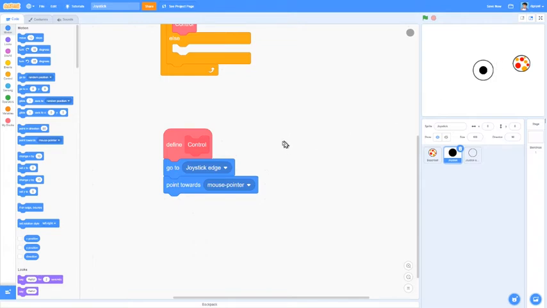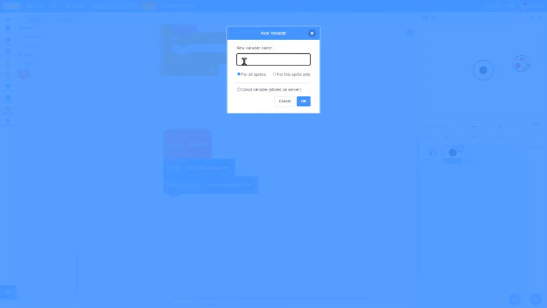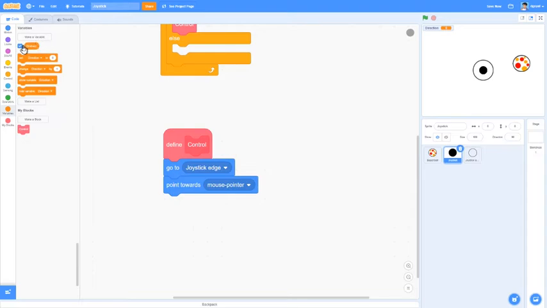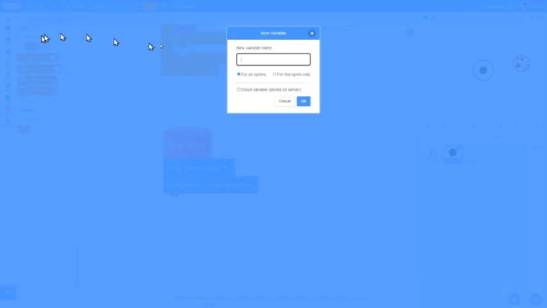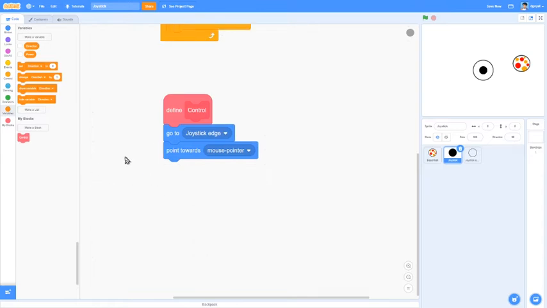Then we will have to create two variables. One of the variables will be direction for all sprites, and click OK. Make sure you hide direction. Another variable will be power for all sprites again, and click OK. Hide it.